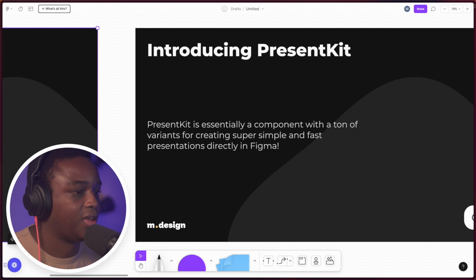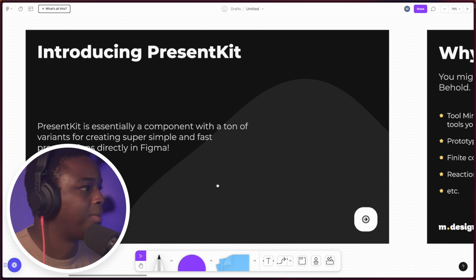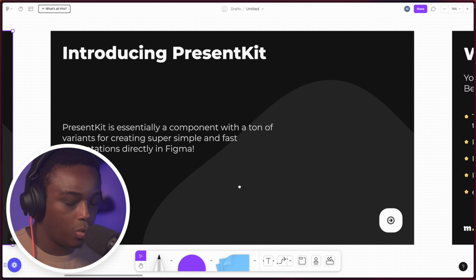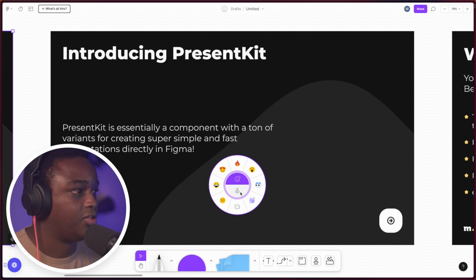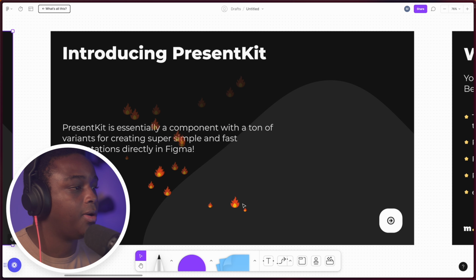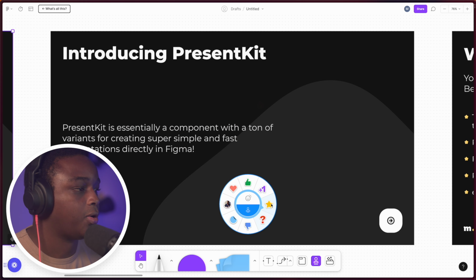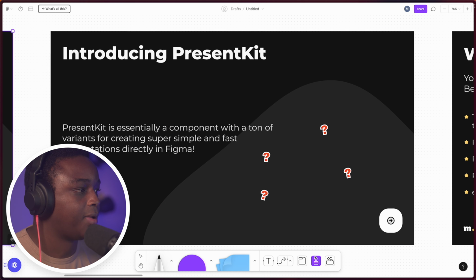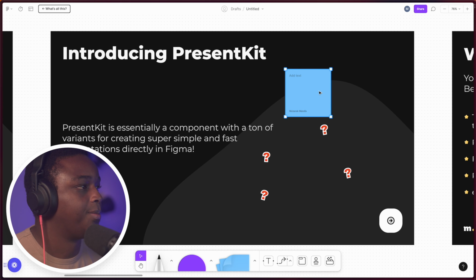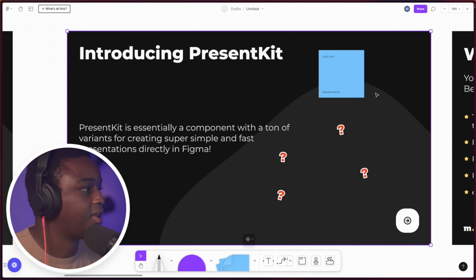Now, if the prototyping would work here, that would be amazing. But the trade-off is what you get here is people can react with emojis, people can throw down stickers, or if people have questions, people can put up post-its and things like that.